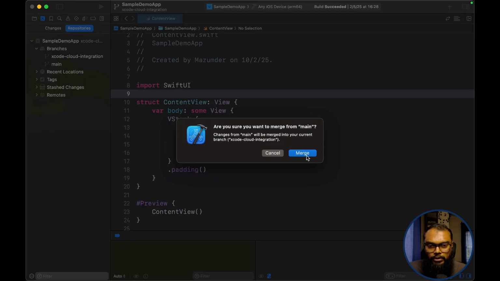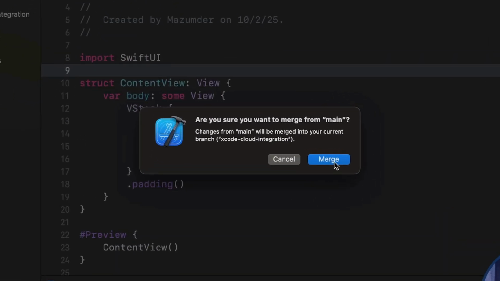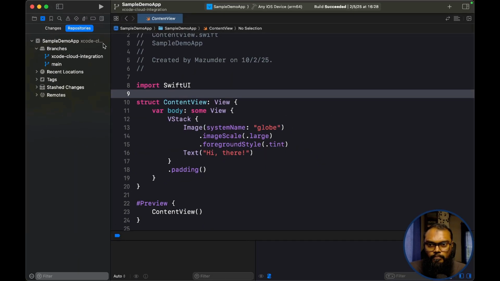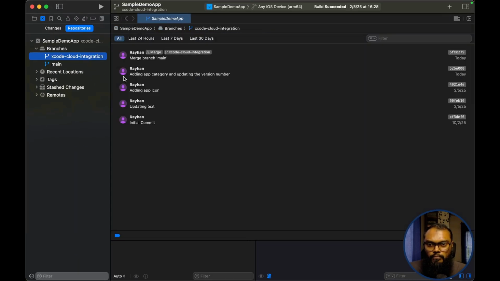So now we are actually merging the main into the Xcode Cloud integration branch. Now our Xcode Cloud integration branch has the latest changes from the main. So now we can actually update our main with the Xcode Cloud integration after a pull request.